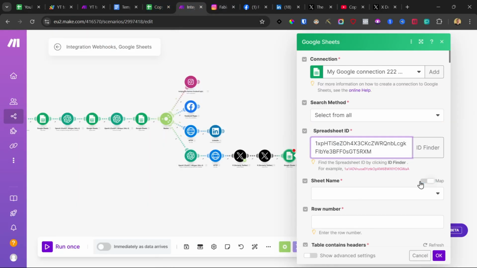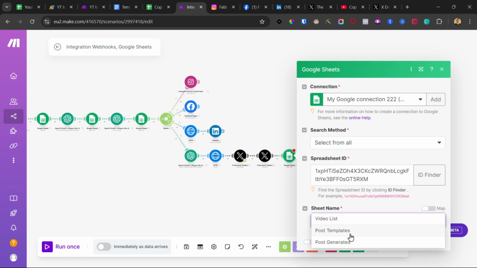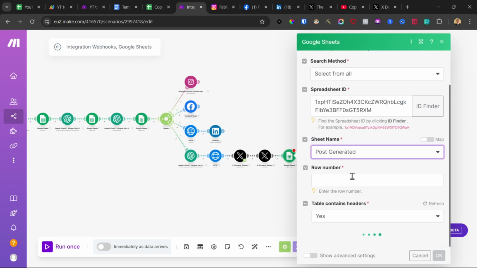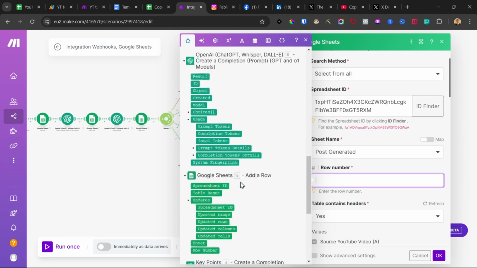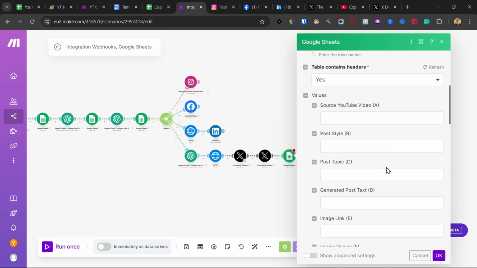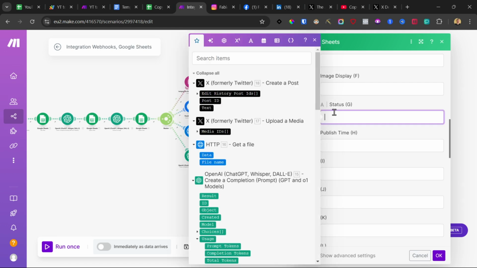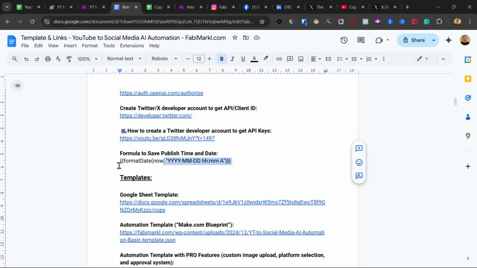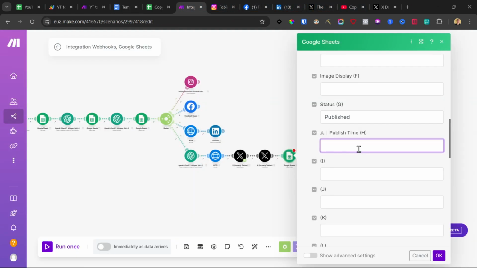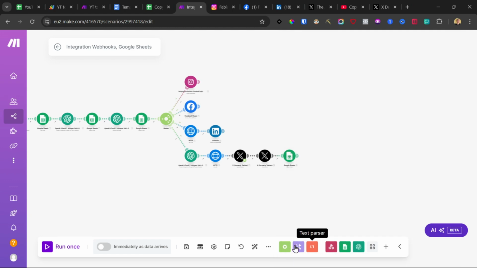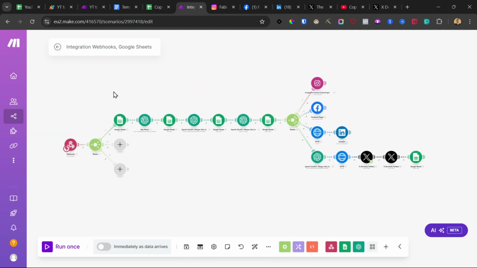And there again, unlock and switch that. Post generated, row number is this here. And then here I have status. There I just type in published. Now for published time, I need to use a formula, which I find in the resources here. Select it, copy, and paste it here. Click OK, click Save.